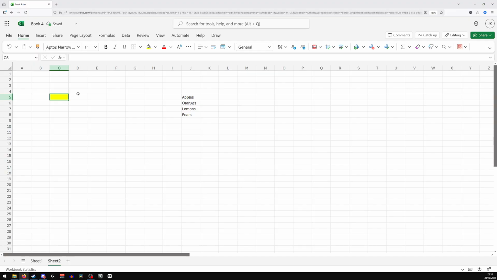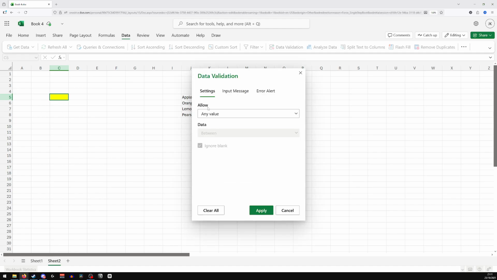What we're going to do is click on this and then go again up to data at the top of your screen and click on data validation. Once you've clicked this, go down to allow and click on the drop down and click on list.